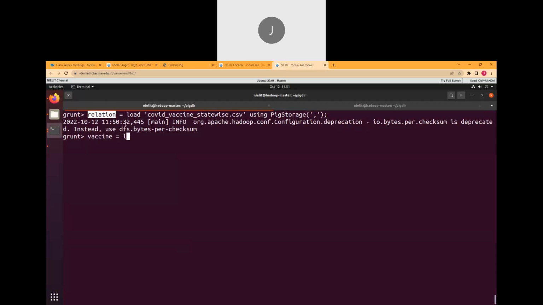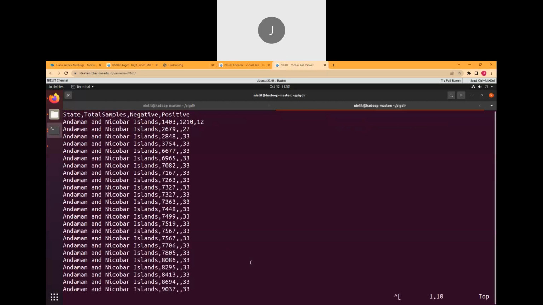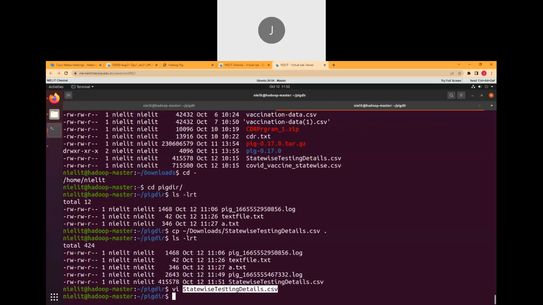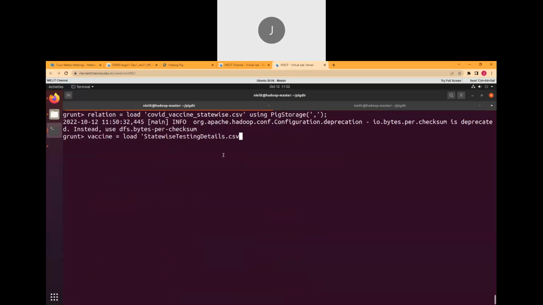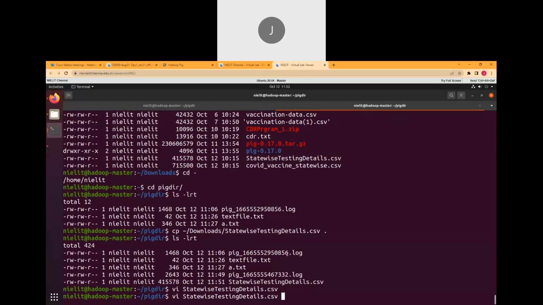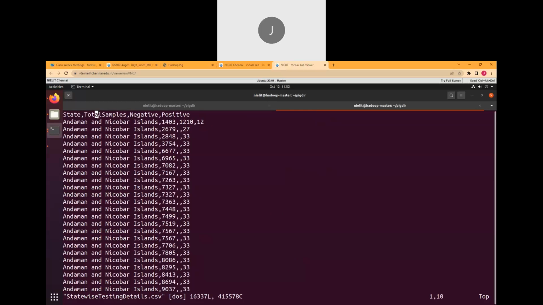So vaccine equal to load, and my file name is state testing details. Paste it, using PigStorage. I see it has only four fields, so I can also specify the schema. Mostly we can see from the data set how the fields are.